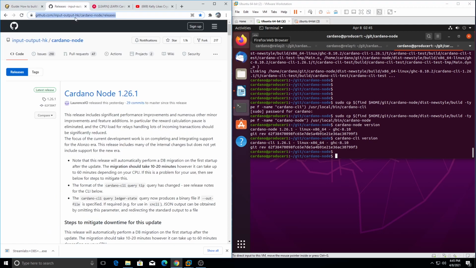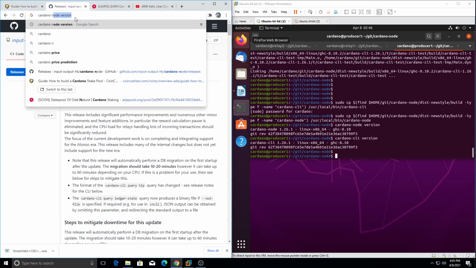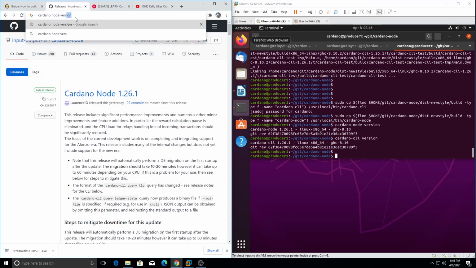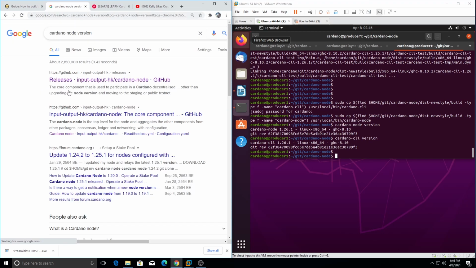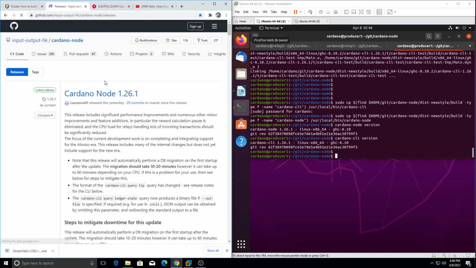Always come and just Google Cardano node version. Just type that, and the number 1 thing will be this GitHub. It's the IOHK GitHub, and you'll just see Cardano node 1.26.1. It was released yesterday. So you always want to build the newest node, because if you build an old node, it won't work. Okay, so that's my public service announcement.